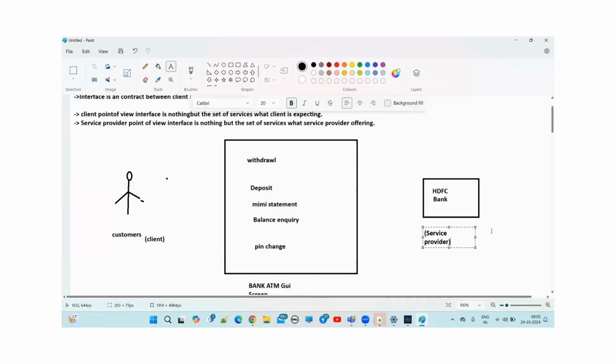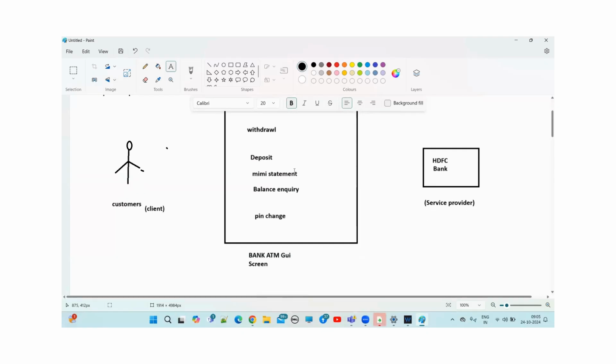Now, from the service provider's point of view, what is an interface? It is the set of services they are going to offer. So these are the services the HDFC Bank is going to offer, to whom? Customers.